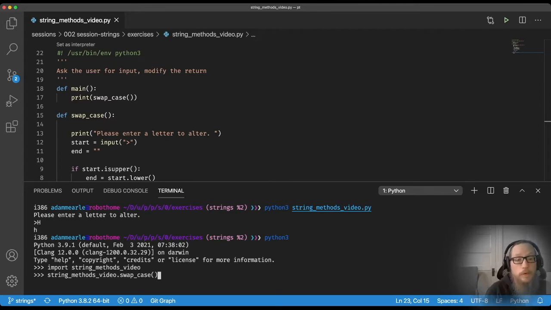So before I hit enter, I'm going to explain this a little bit. When you import something, you need to use its namespace. So print is a built-in function. It just exists in Python. We don't have to say python.print. But this swap case is not a built-in function. It's something that I defined in this package, string methods video. So we need to tell Python to look into string methods video and find this function. And once we've done that, we can hit enter and it'll prompt us the same as we were expecting.